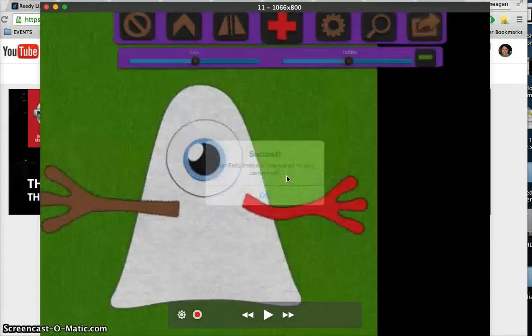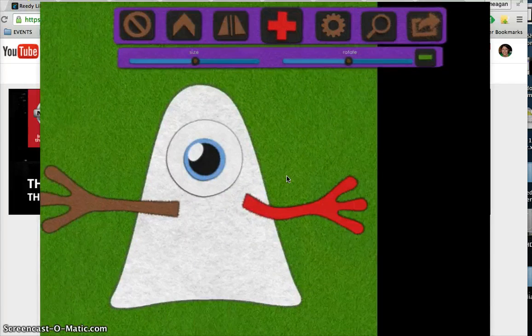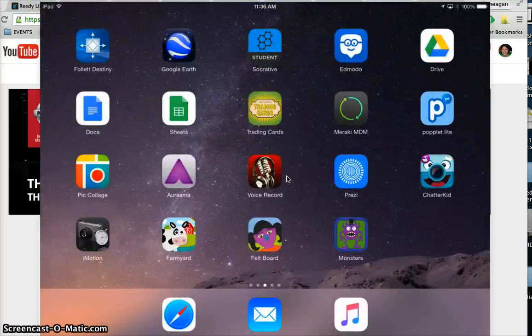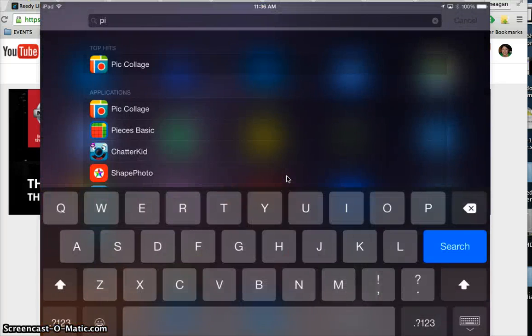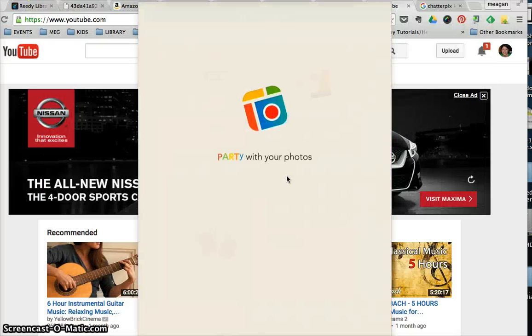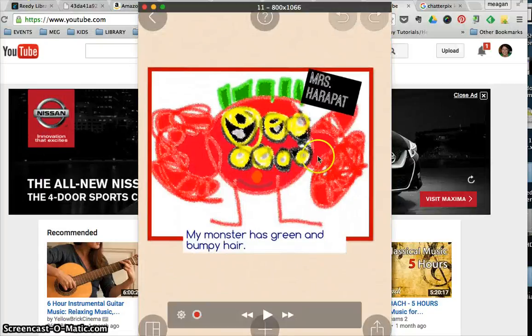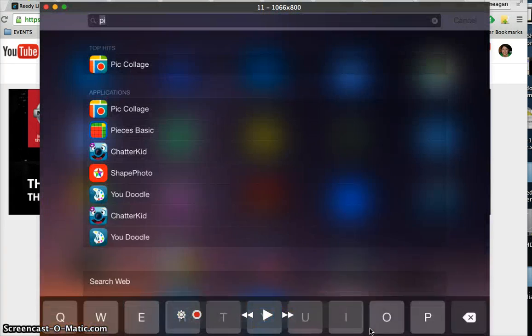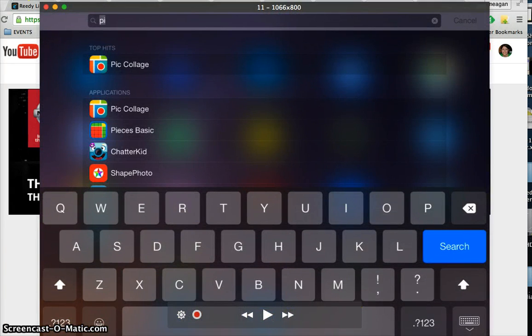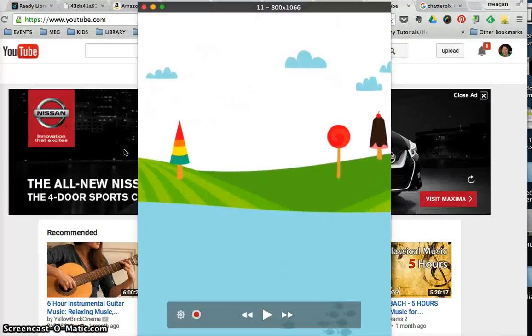Okay, first graders, here are your steps again. You're going to go to Pic Collage. You're going to make sure that your monster is finished. Your monster should look like this: your name, your monster, and your sentence. Then you're going to hit save. Then you're going to go to ChatterKid, this one right here. You're going to record your monster.